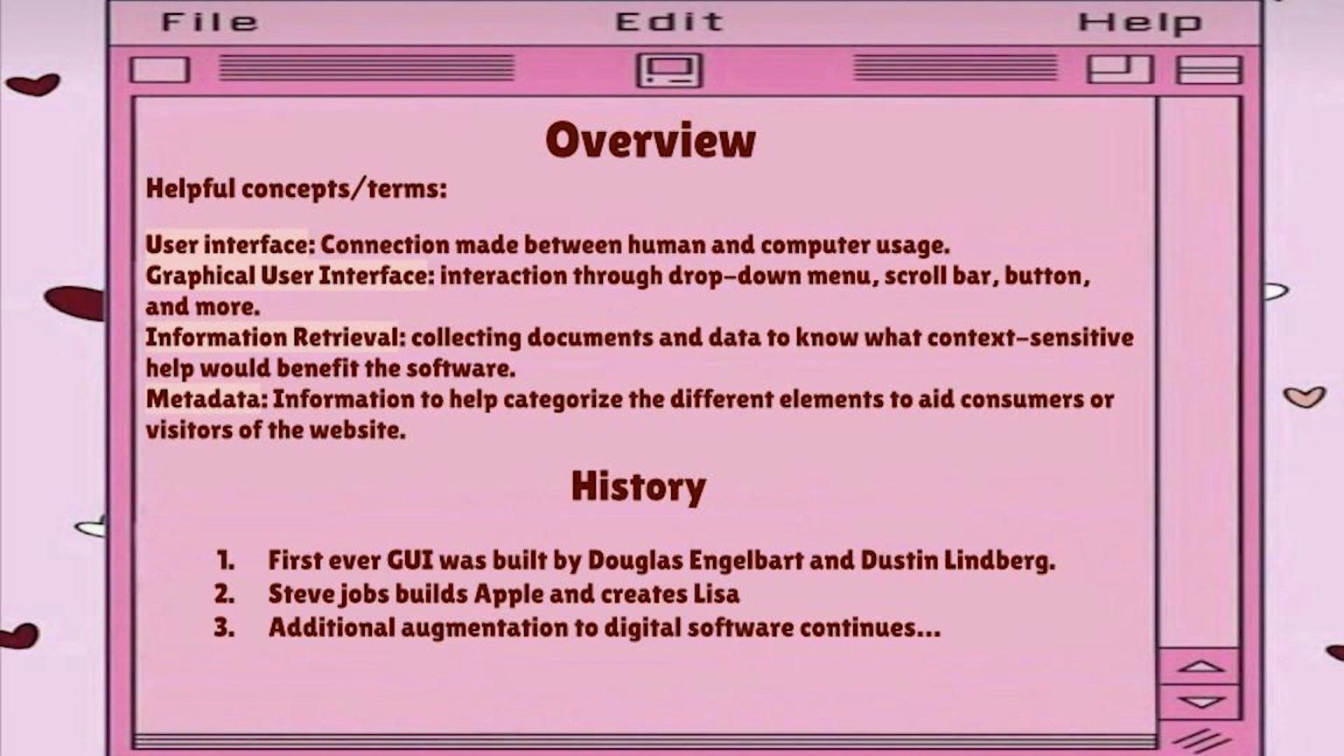Now let's overview some helpful concepts or terms to understand about the context sensitive help. Let's start with UI. A user interface is simply the connection between humans and computers in which a person uses the machinery effectively and simultaneously the machine connects to the internet to provide that given service. Then we move on to a GUI widget, which is a graphical user interface and is the element of interaction between a user and the software. It provides interactions with things like a drop-down menu, a scroll bar, etc.